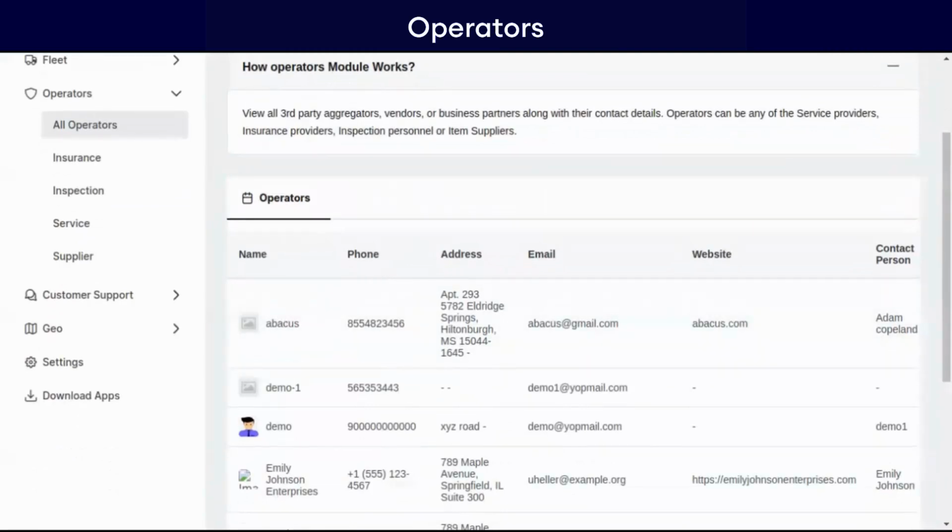phone, contact number for quick communication; address, physical address for correspondence or service location; email, electronic mail address for official communication; website, online portal for more information about the operator; contact person, the representative or point of contact within the operator's business. We can also view operators based on a particular category.